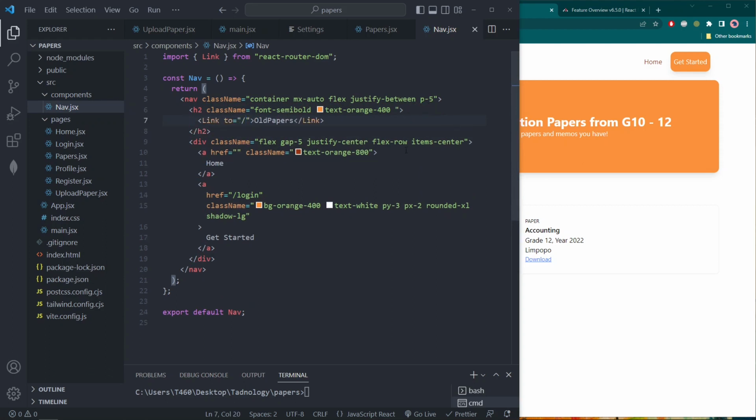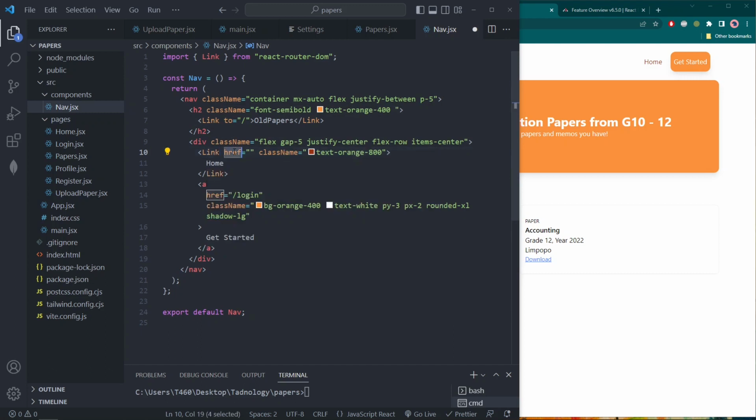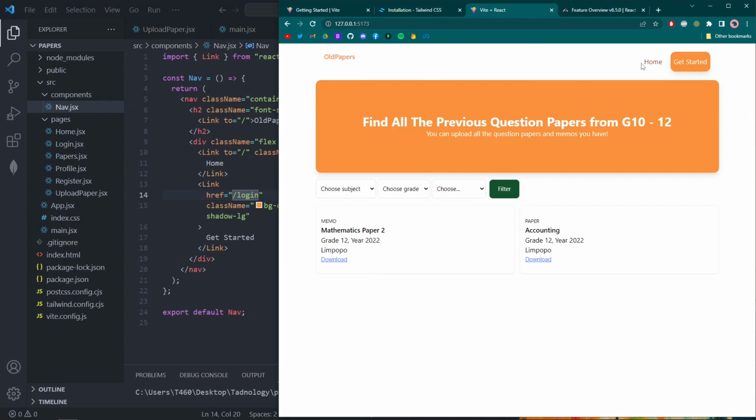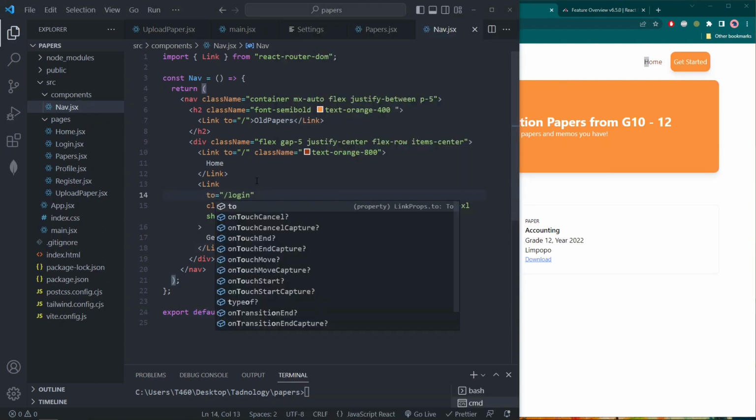Also here we can change this and use the link to, obviously is home, and then this one also the same thing, and then it takes us to the login page. So this is a home page, login. Wait a minute, why is it not working? Oh, I didn't have the to attribute here.